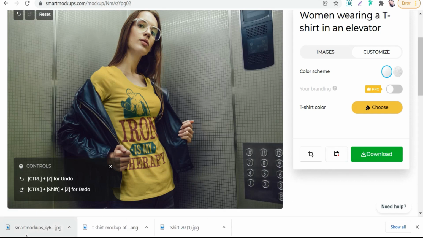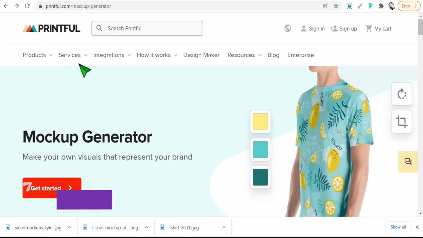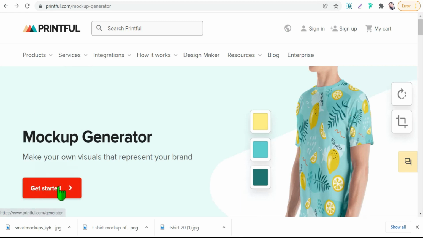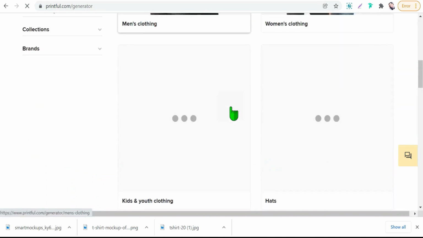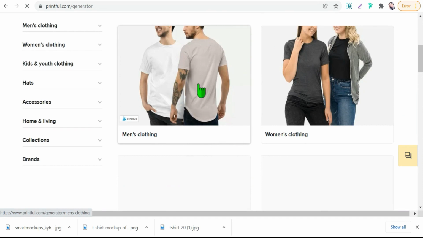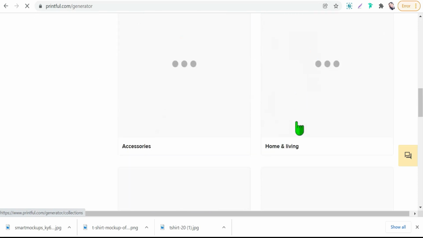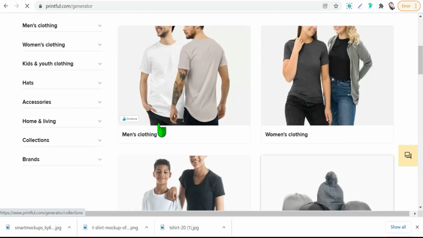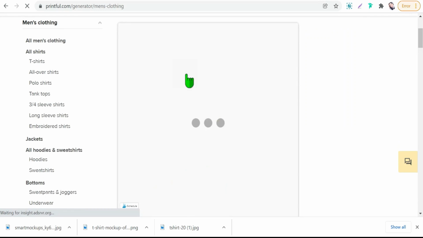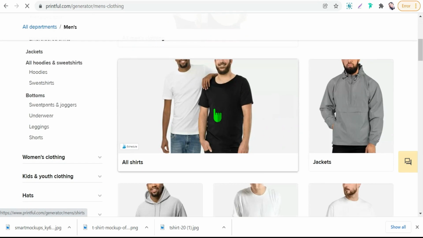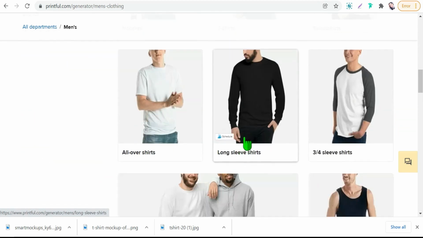Awesome. And jumping to website number 4, the Printful mockup generator. Here you can get started from this button. Click over that, and here you will find different mockup categories like men's clothing, women's clothing, kids, hats, home living, accessories, and so on. Let's select men's clothing quickly. We can try t-shirts.